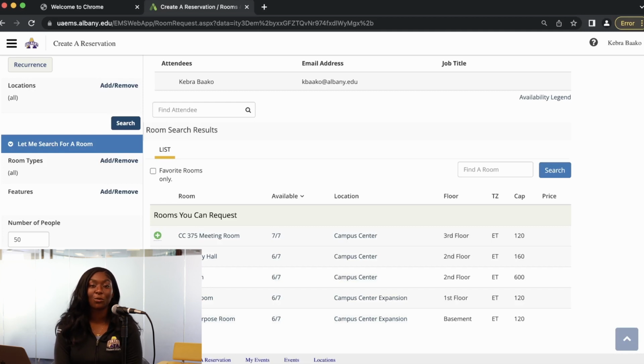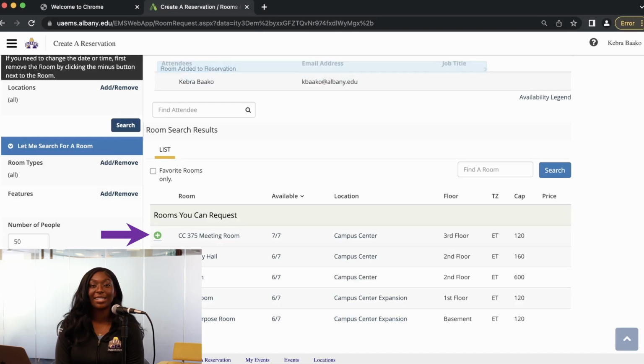In the event none of the rooms are available on all 7 recurring days, I would choose the room that has the most days available. Then I would be prompted to choose another room for the last day that is missing. But in this case, CC375 works best, so I will go with 375.